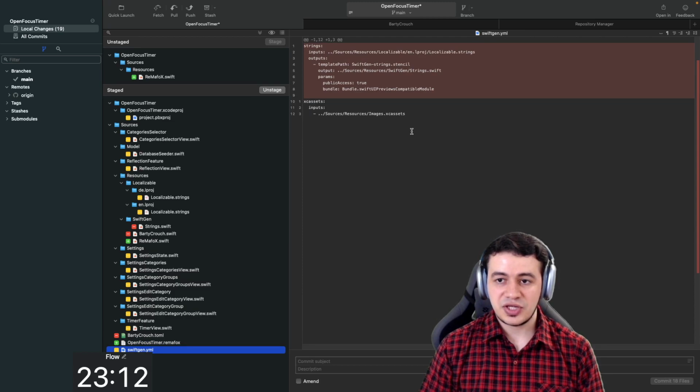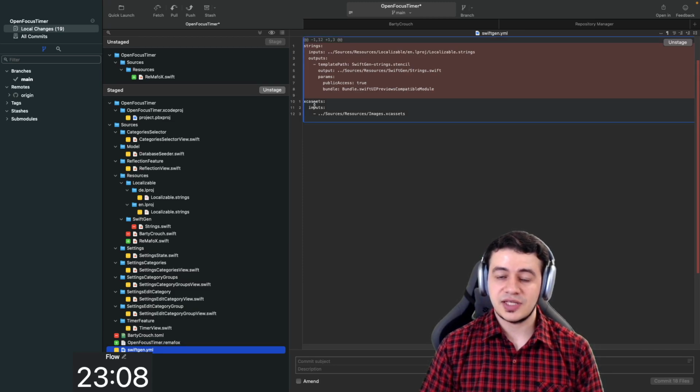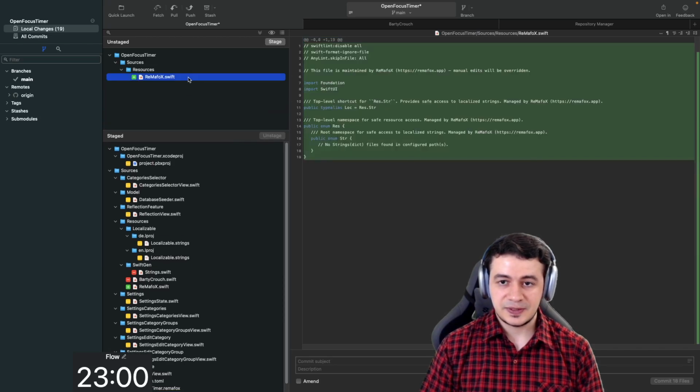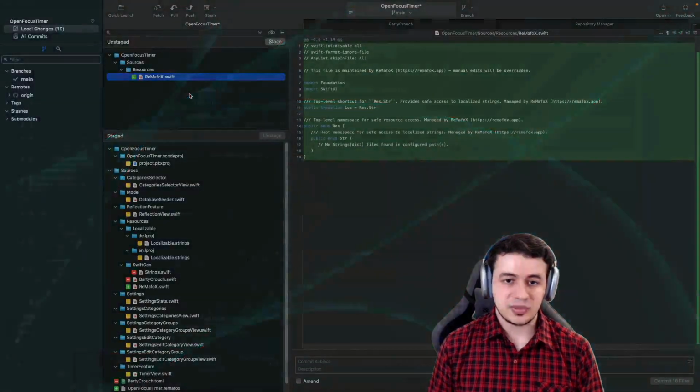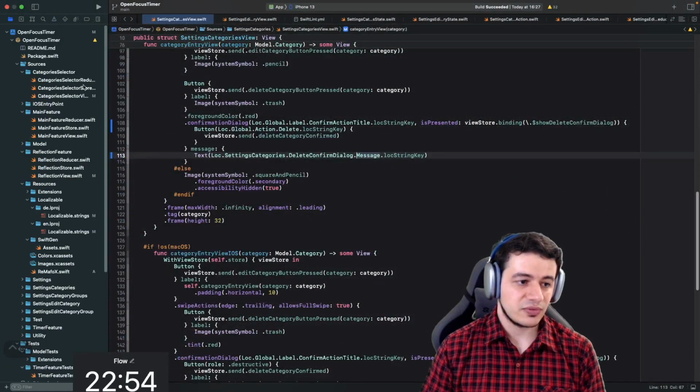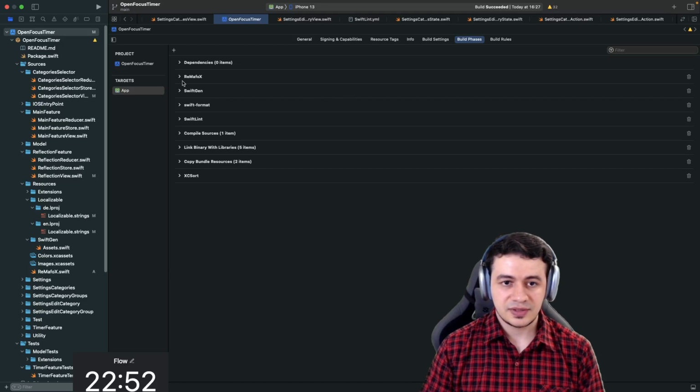And SwiftGen, also we could remove now the strings generator. We still need the XC assets one for the image, a nice safe image access, but we no longer need it for strings because RemaFox provides that out of the box. And as we can see, this is being always created by the build script. Maybe we can fix that before we finish up the commit here.